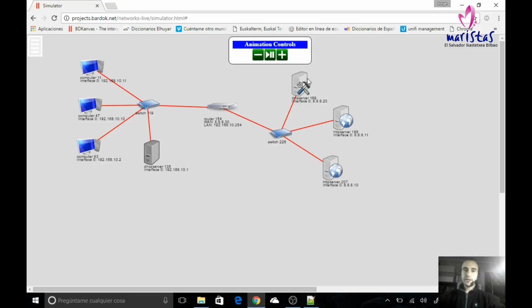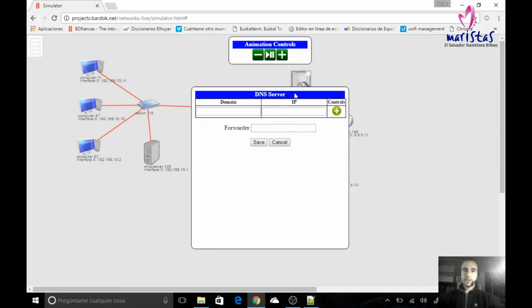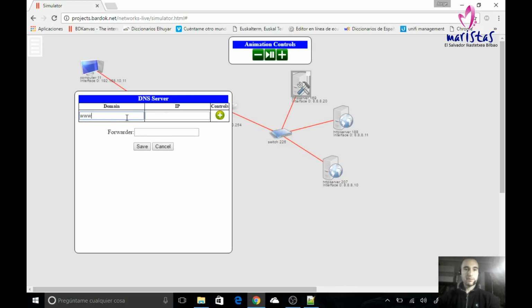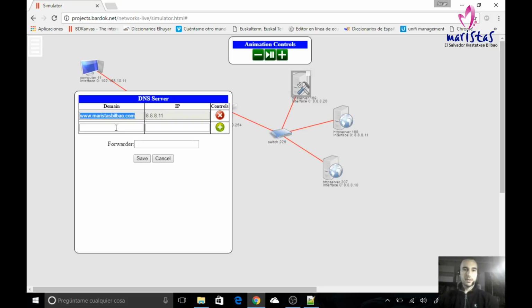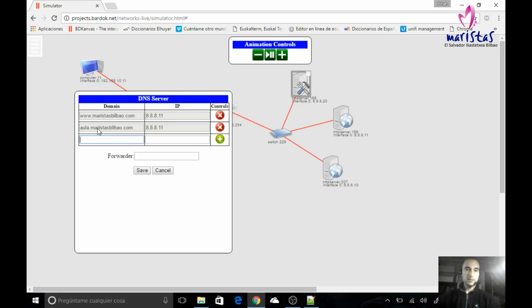So let's configure our DNS server, and let's say, for example, that 3w.maristasbilbao.com is hosted inside this server, and that another subdomain is hosted inside the same computer, and this other subdomain, the email system, is hosted inside this other computer.